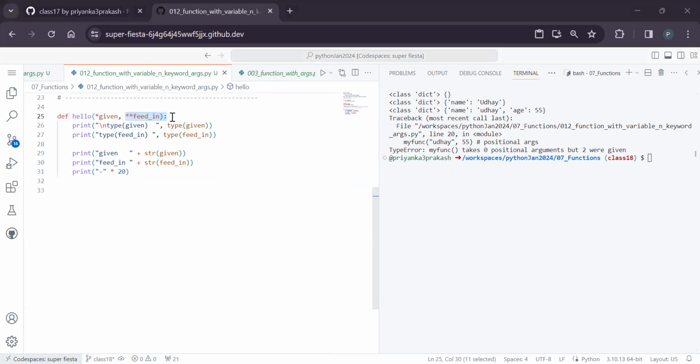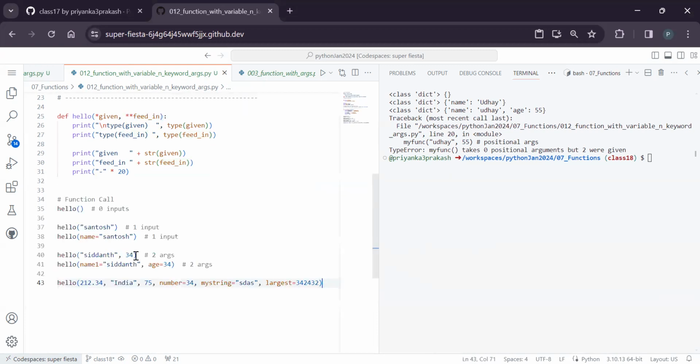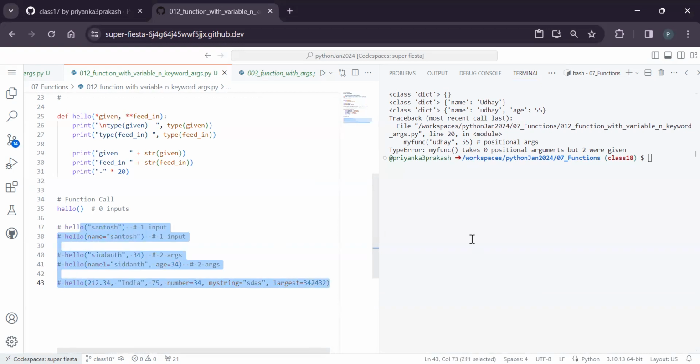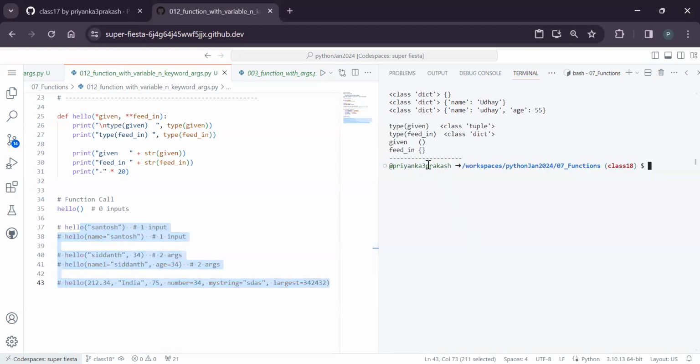So then what will happen, sir? If you are passing values loosely, it will go to the single star, which is a given, which is a tuple. If you pass a key equal to value, like keywords, then it will go to this one, which is a dictionary. Now, if you see in this example, in the first case, I am having a single value. Observe what happened.